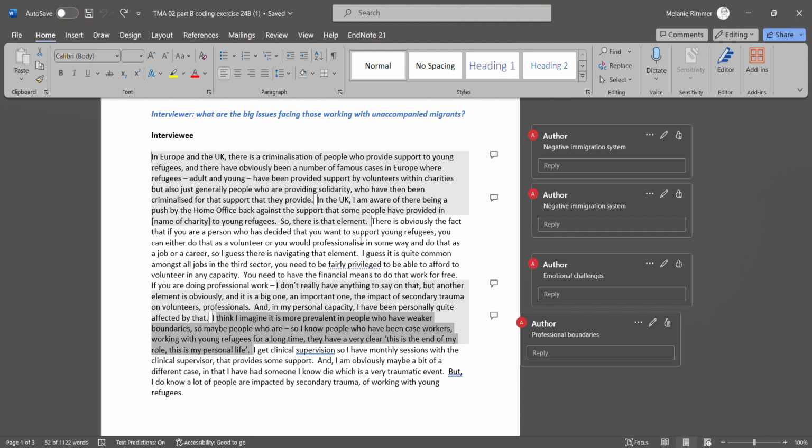So based on this information, the first time I saw this task, it seemed to me that the code professional boundaries seems to refer to the formal or informal rules and limits that govern appropriate behaviour, interactions and relationships between the youth worker, in this case the person being interviewed, and the unaccompanied minors that they work with.